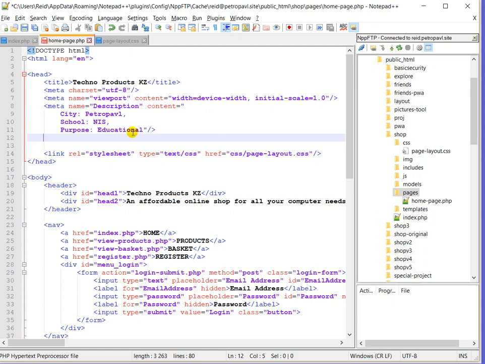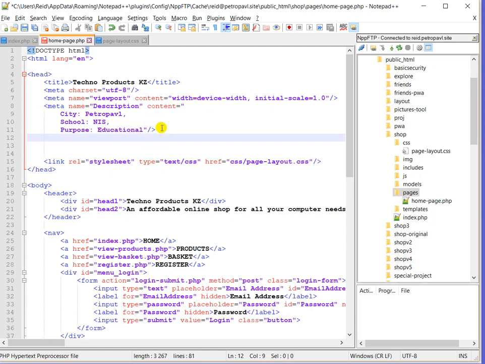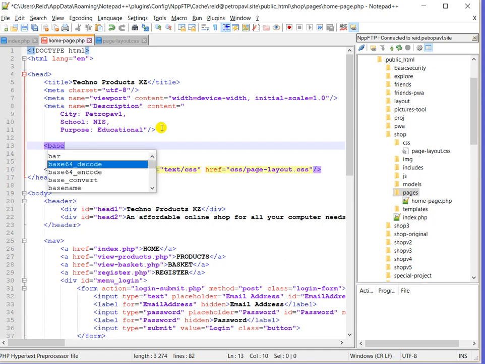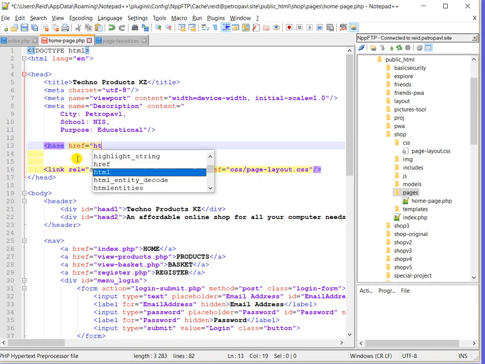Okay, then something else I will add is this here where it's called base. It sets the base URL for your page so that when you want to reference things later, like here for a href index.php, you don't have to put everything in front of that. It'll just automatically look in the base URL here for this. So I can specify that to be href equals, in my case it's this, but for yours of course it will be different depending on your server. Okay.